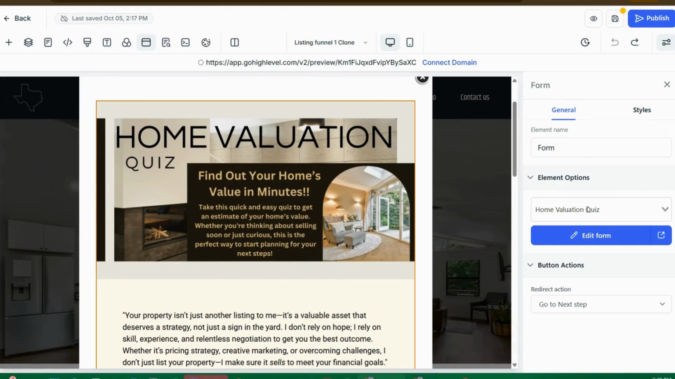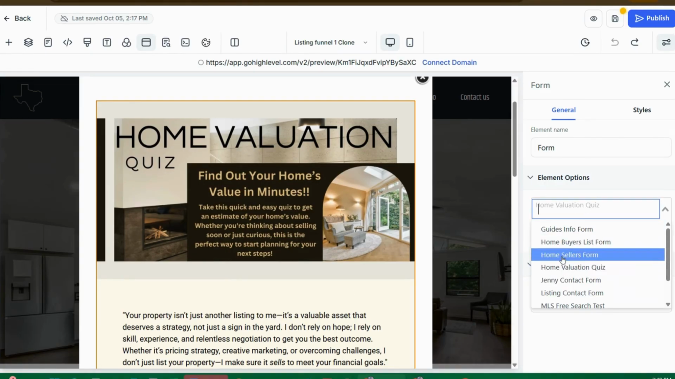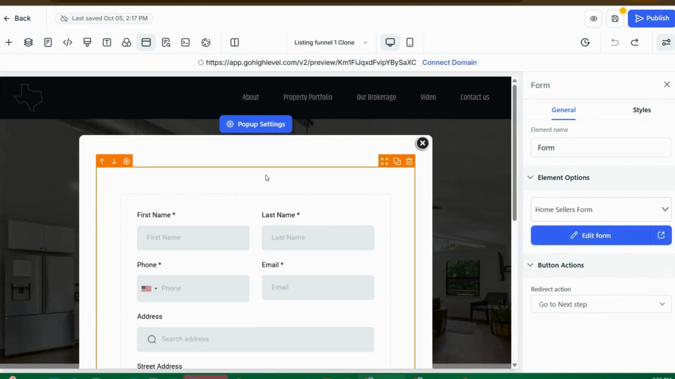But that said, I'm going to go ahead and go back to the home seller form and let it pull in there. And anything that you create on your form is what's going to pull in here. So you notice on the home valuation quiz that showed it was a little fancier, right? So you can make your forms really fancy and have them pop up here.